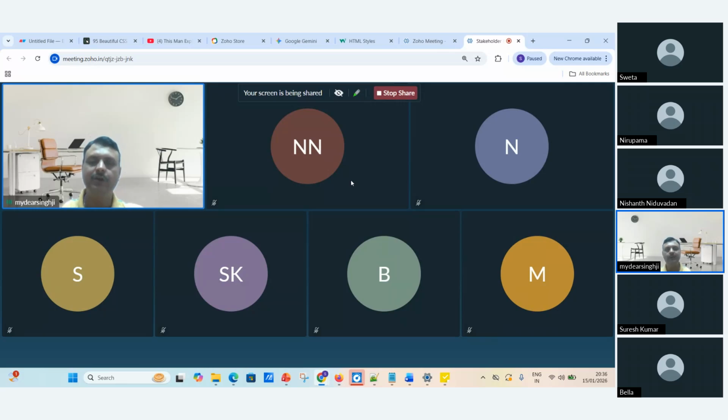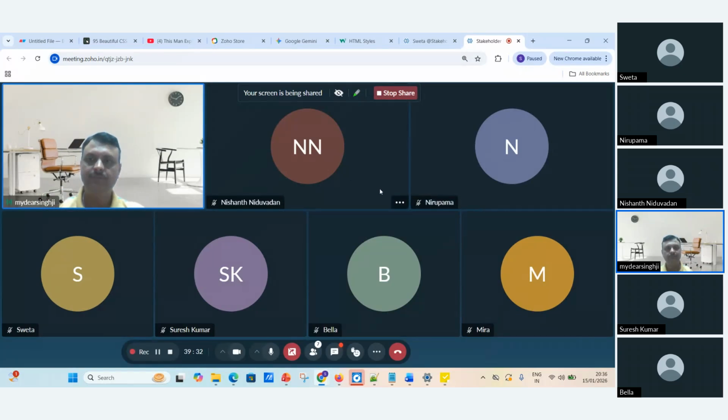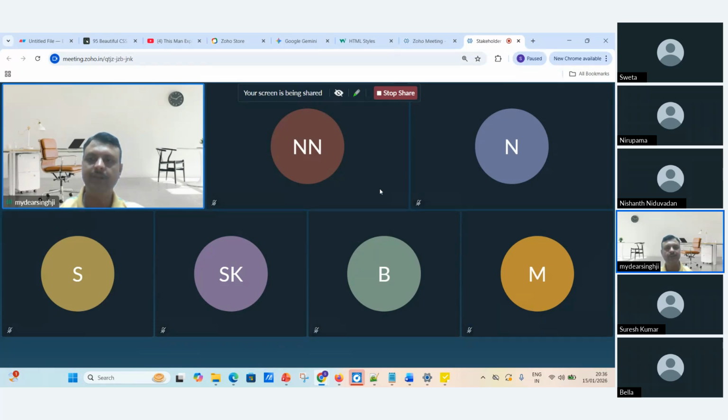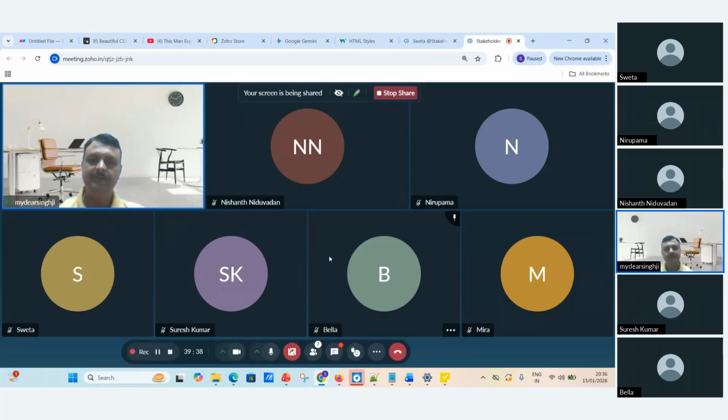Anyone want to highlight that? Anybody? Today's Meera, Shweta. How are you going to manage the conflict between two stakeholders?